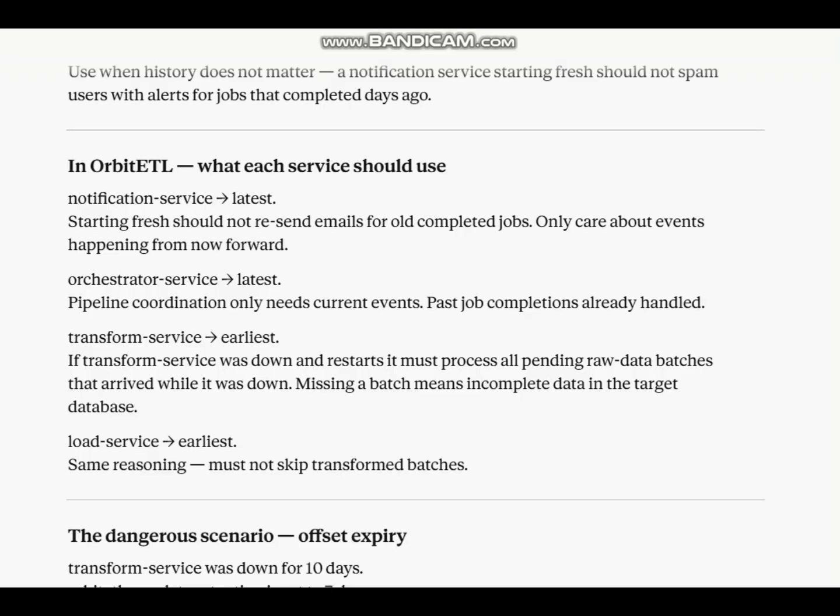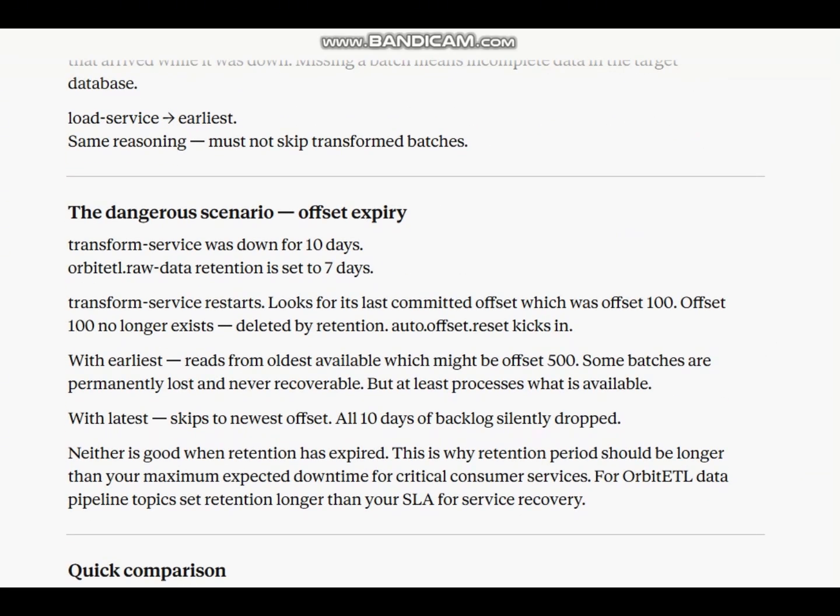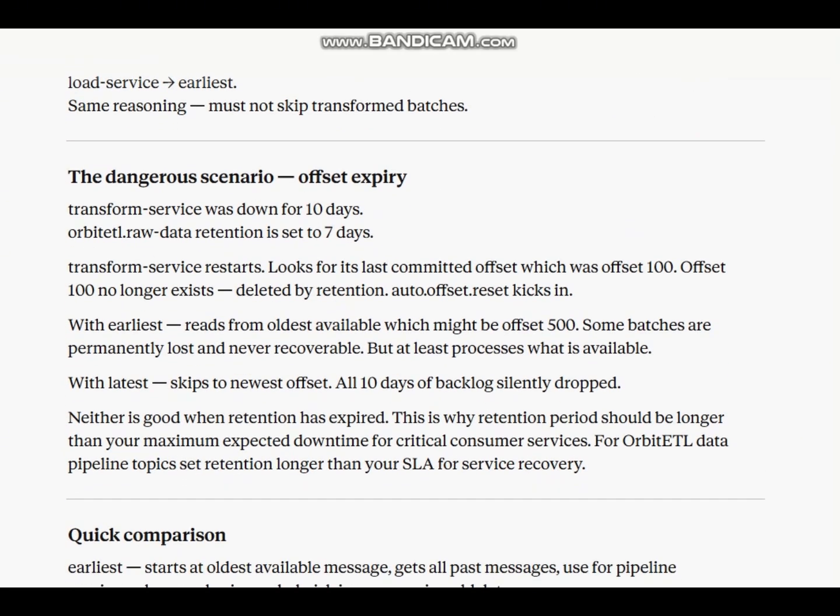The dangerous scenario: offset expiry. The transform service was down for 10 days. Orbital.raw-data retention is set to 7 days. The transform service restarts and looks for its last committed offset, which was offset 100. Offset 100 no longer exists, deleted by retention. auto.offset.reset kicks in. With earliest, it reads from the oldest available, which might be offset 500. Some batches are permanently lost and never recoverable, but at least it processes what is available.